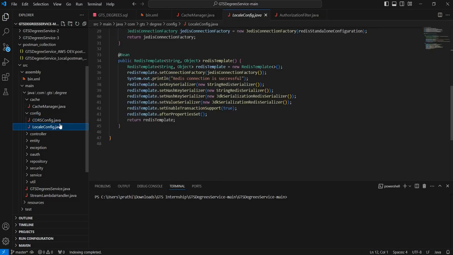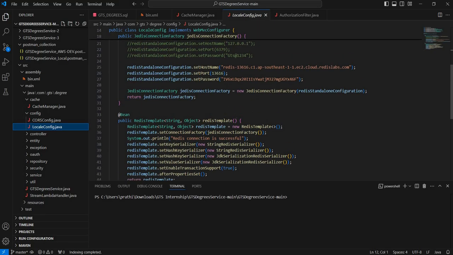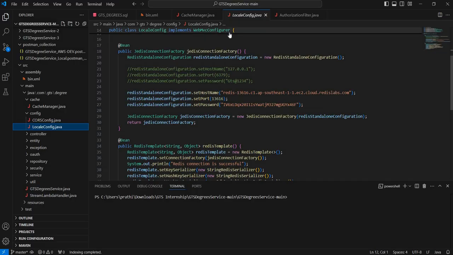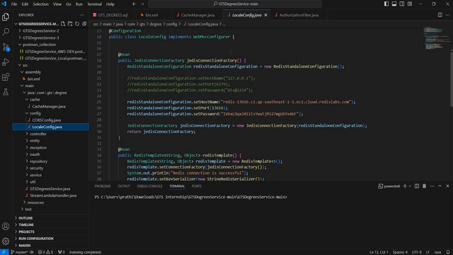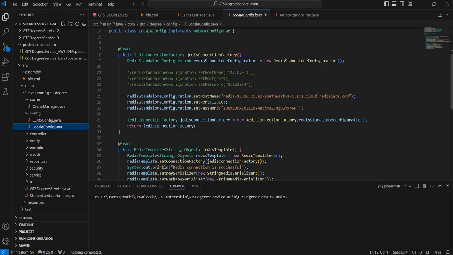The next one is the Redis configuration. Mainly the Redis configuration is responsible for setting up a connection to the Redis database. It mainly uses Jedis, so it helps with the connection factory and the Redis template. Here we use implements WebMvcConfigurer. The WebMvcConfigurer implementation helps to indicate the class that provides the configuration in Spring MVC, and here we use methods.